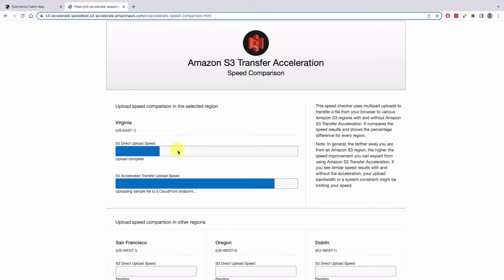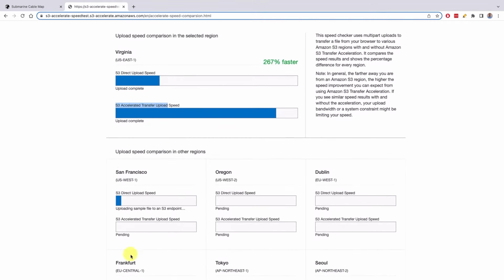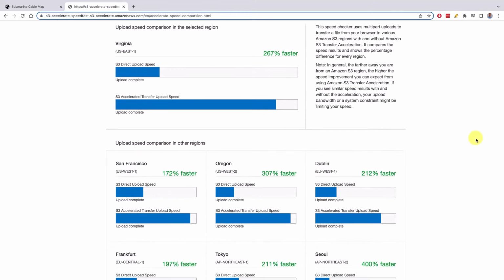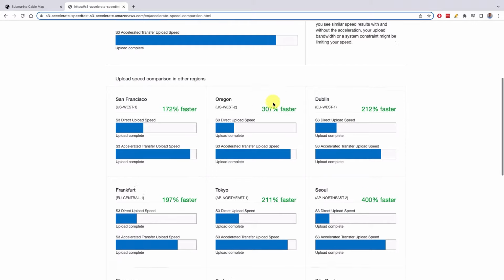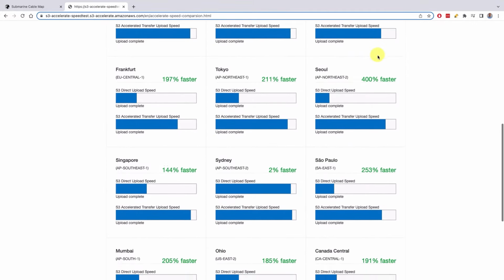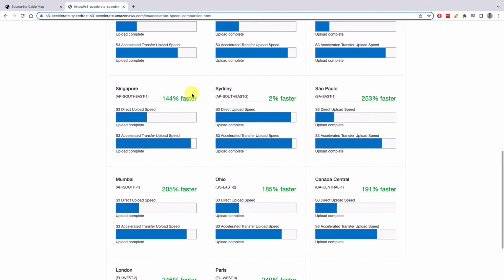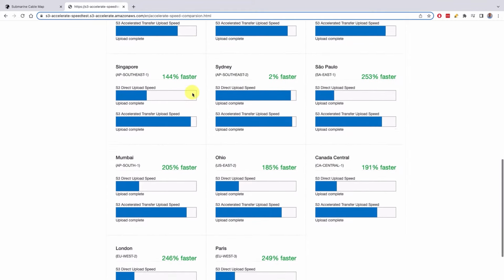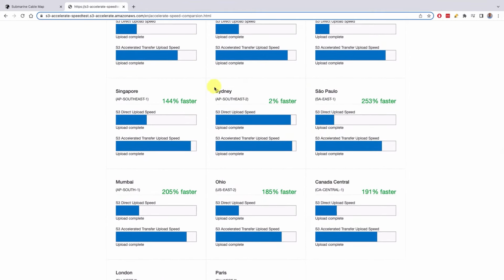So let's wait a little bit for these to finish. You can see here it's 267% faster via transfer acceleration. I'm going to pause this video until it gets to the end in the rest of these locations. All right, so it's finished. Let's have a look at the results. As you can see, we've got 200, 100, 300, 400%, and so on. So always over 100 and almost always over 200, except for this case with Sydney.